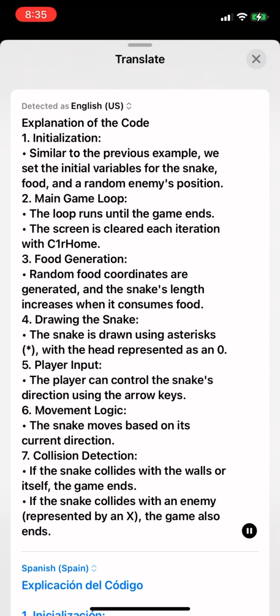5. Player input: the player can control the snake's direction using the arrow keys. 6. Movement logic: the snake moves based on its current direction. 7. Collision detection: if the snake collides with the walls or itself, the game ends. If the snake collides with an enemy, represented by an X, the game also ends.